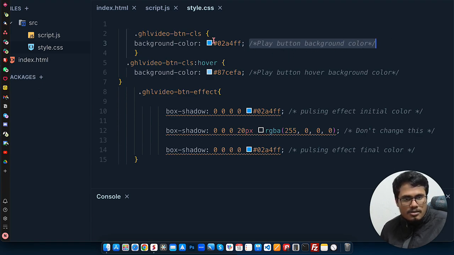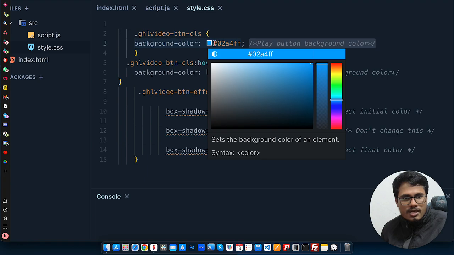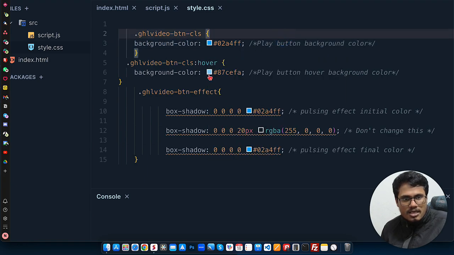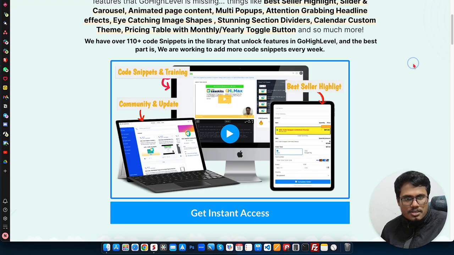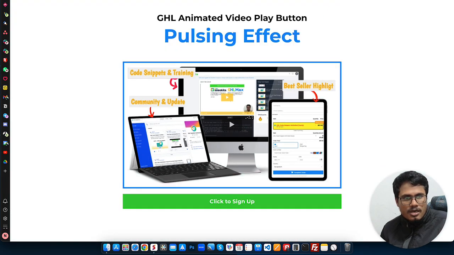Here is the primary background color of your play button, and here is the hover color. Let me show you the example. By default, when the video loads, you will see this type of effect with the bluish background color, and when you hover over the video, the background color changes, right? So this is the hover color and this is the primary color.